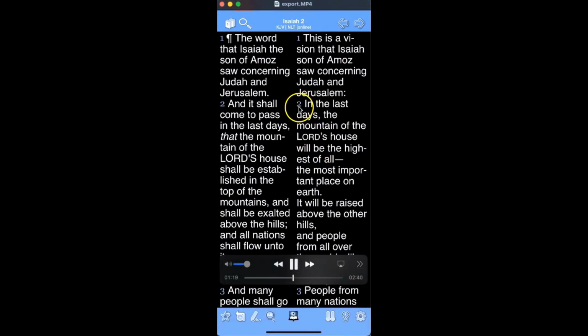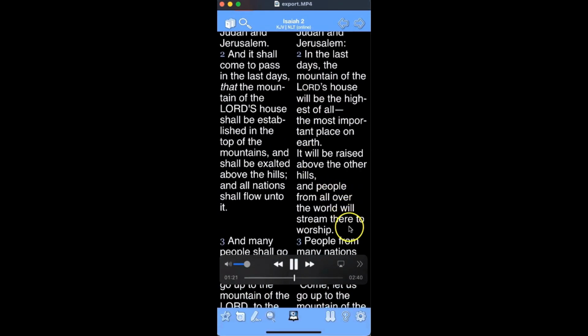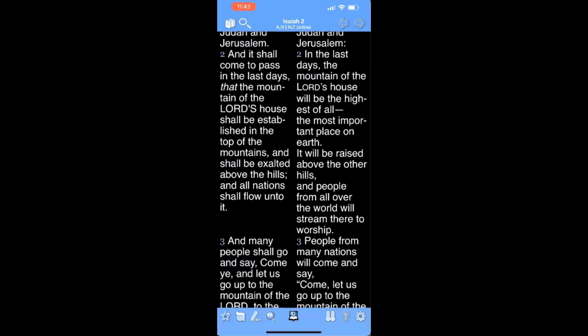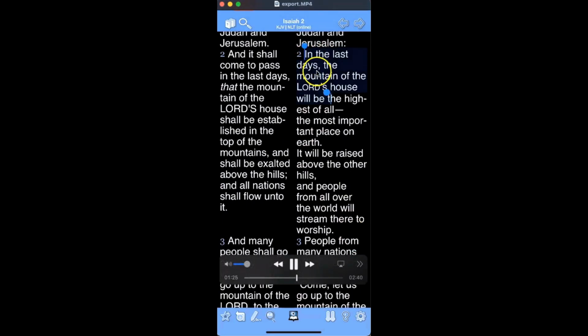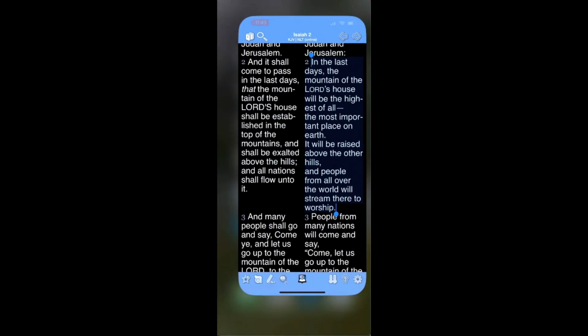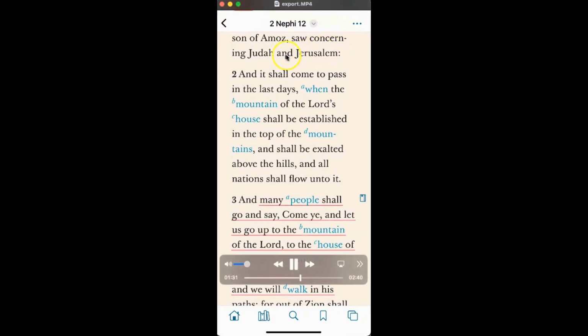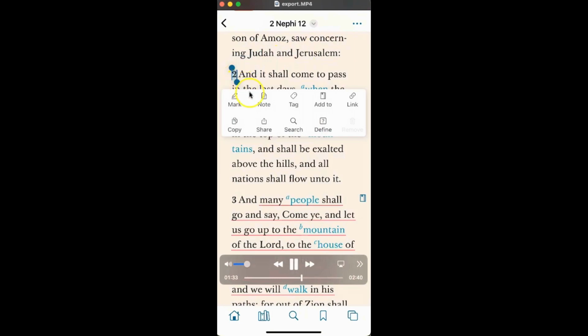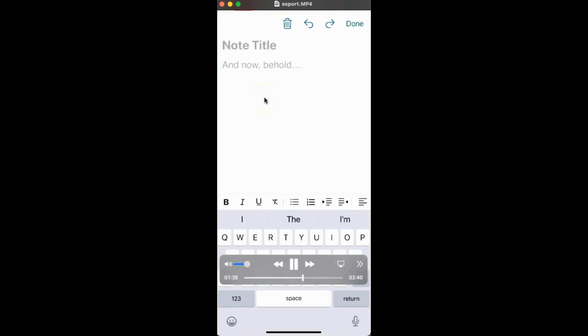I see, I really like verse 2 in the New Living Translation. So I'm going to go ahead and copy that verse, all of verse 2, hit copy, go back into my Gospel Library into verse 2, and I'm just going to highlight the number 2 and add a note.